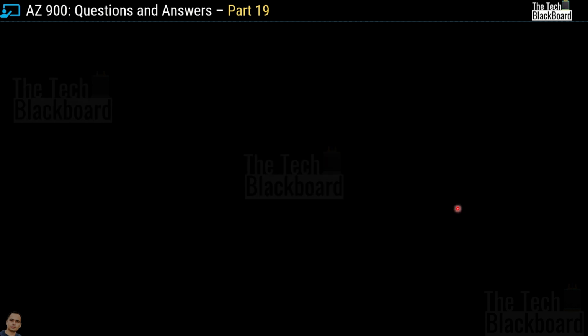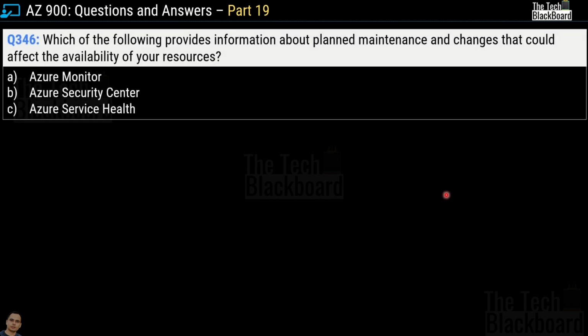And now let's take some questions on the other security aspects. Here comes question number 346. It says, which of the following provides information about the planned maintenance and the changes that could affect the availability of your resources? Your options are Azure Monitor, Azure Security Center, and the last one is Azure Service Health. And the correct answer for this question is option C, Azure Service Health.